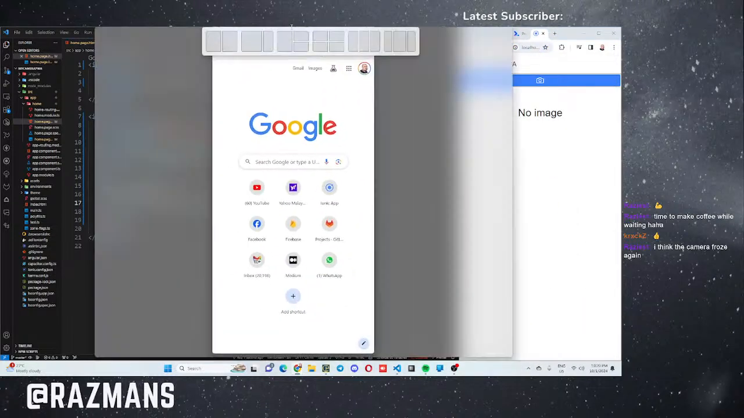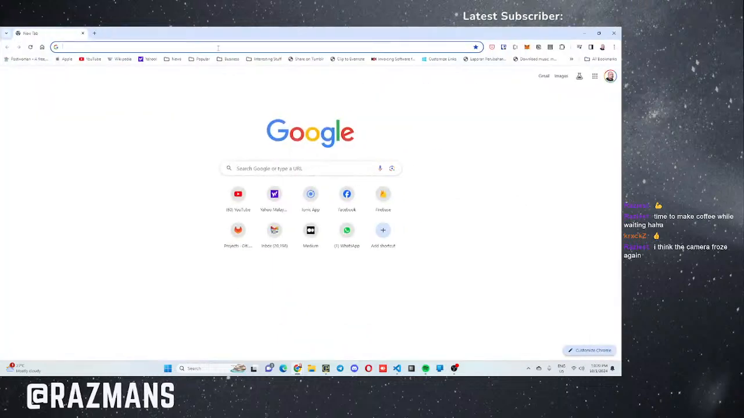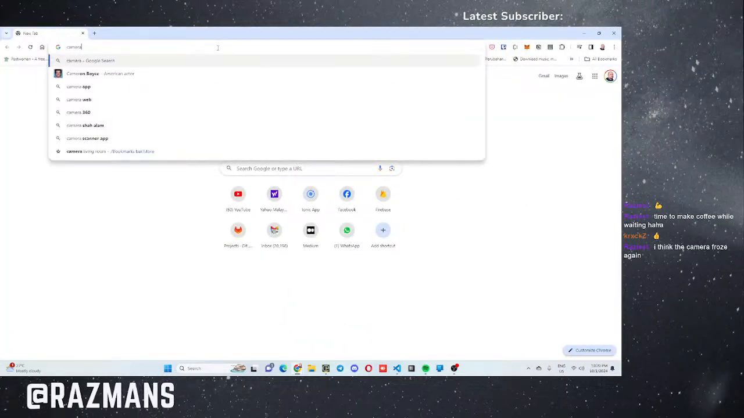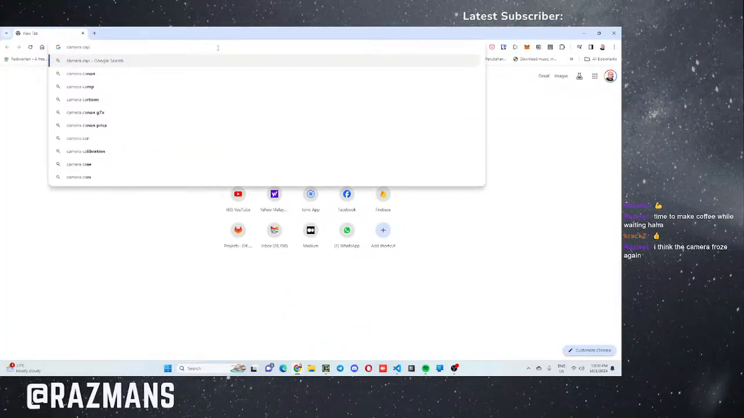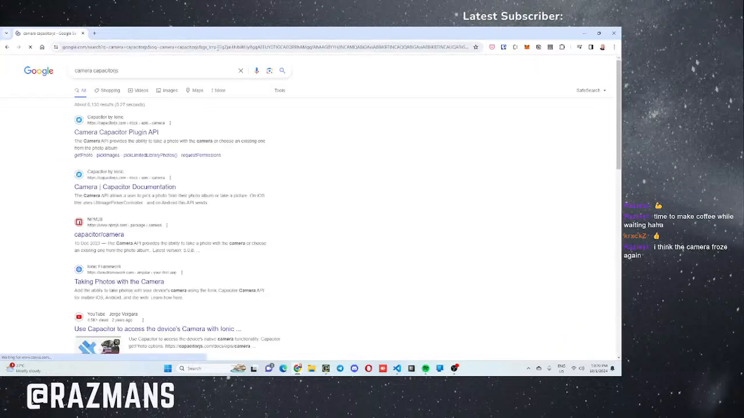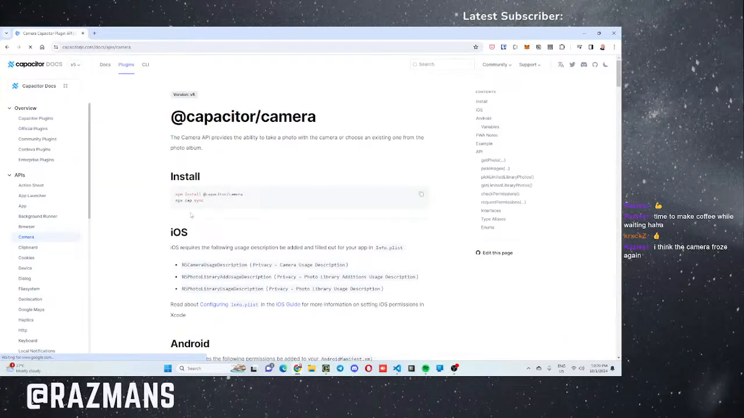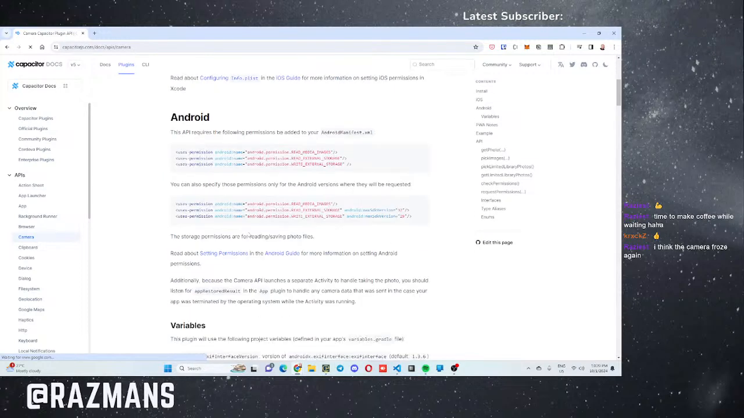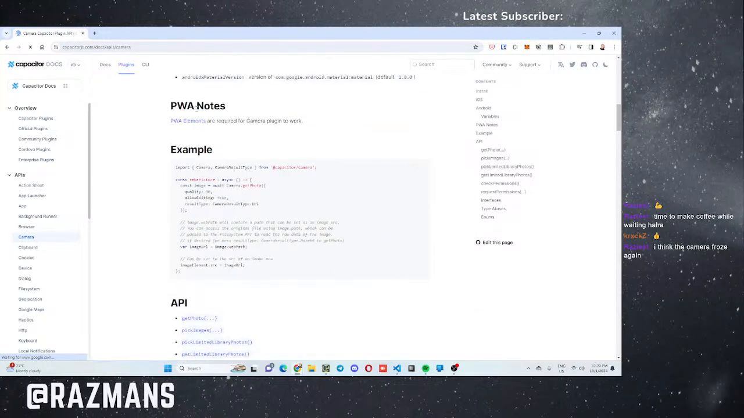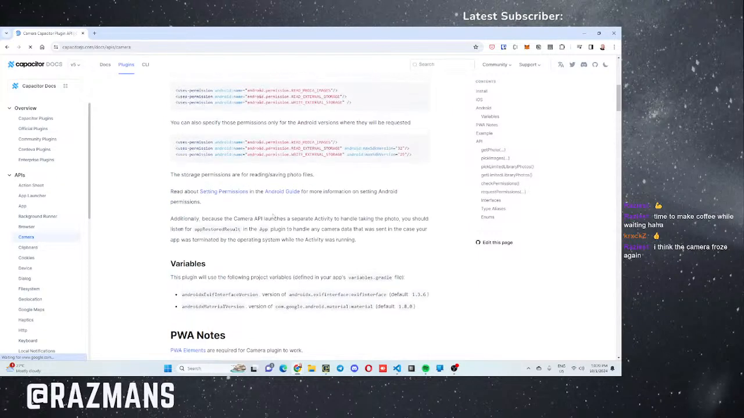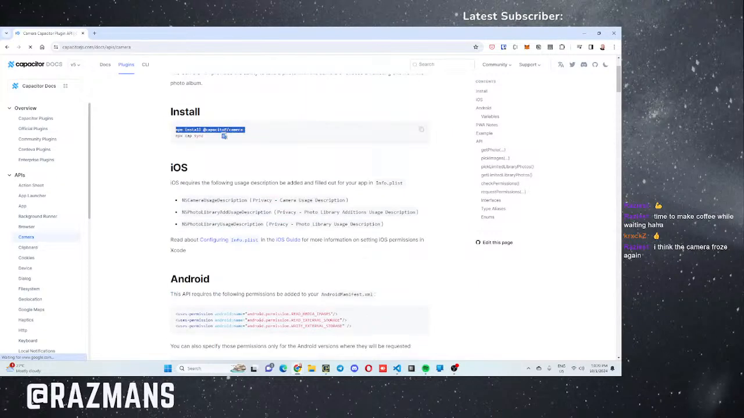Okay. So the camera plugin that I'll be using right here is the Camera Capacitor plugin. We need to do one thing here. Need to run this npm install, and then we are going to use PWA Elements. So we need to have the PWA elements, and this is the function we'll be using. All right. Let's run this first.